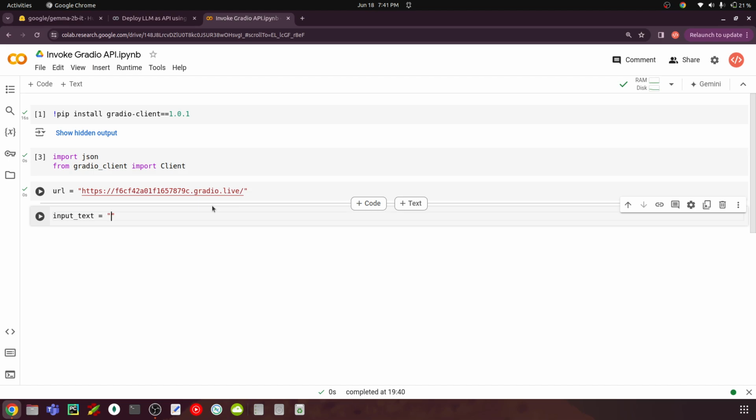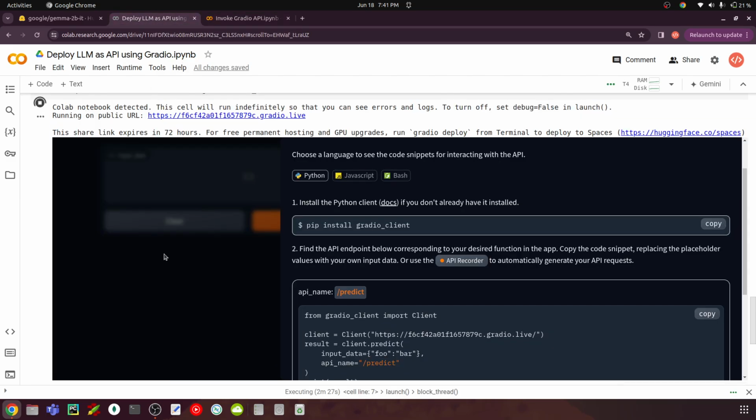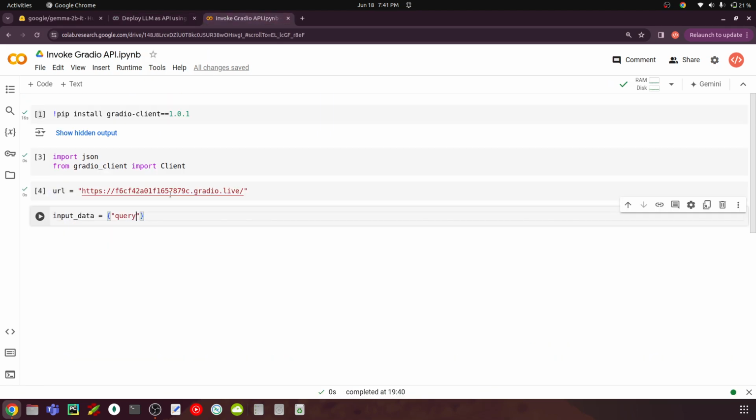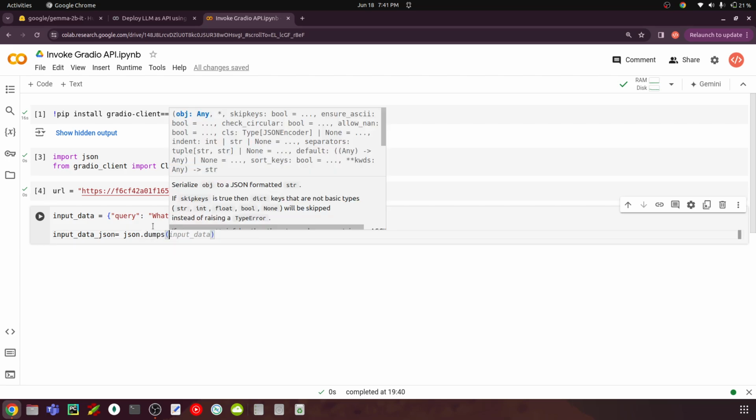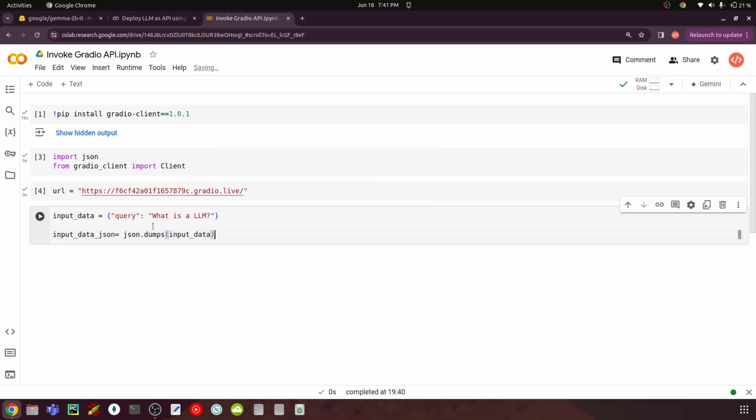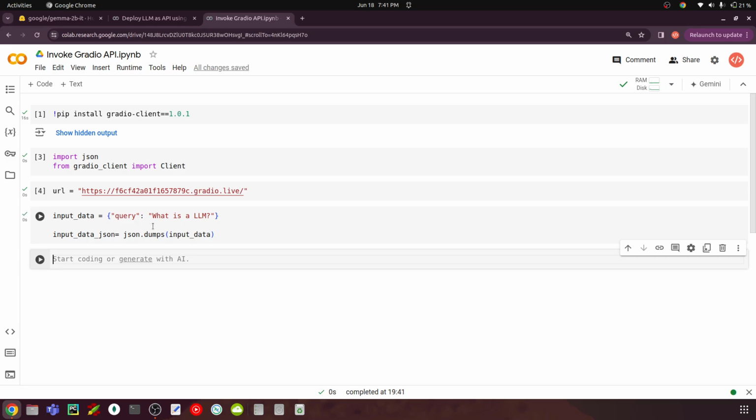Let's say input text is equal to the same question, or even you can use a different one, or we can directly create a dictionary. I'll say input_data is equal to a dictionary. The key should be query, because that's what we have addressed over here. So the key should be query, and then I'll say what is a LLM, right? And let's convert this to JSON. input_data_json is equal to json.dumps. So this is the function to convert this dictionary into a JSON object. So let's run this.